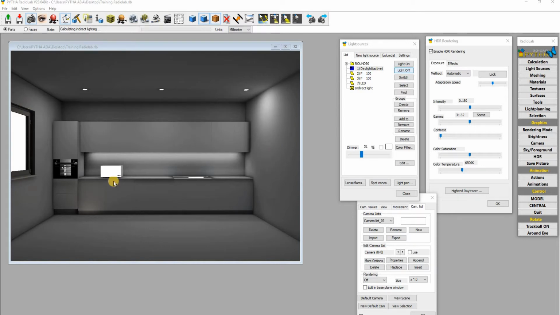So in this video now we'll cover how we can put in material for the cabinets, or even material for the wall and ceiling. So over here is what we can do. First thing, before we put in the material, you need to select the surface.